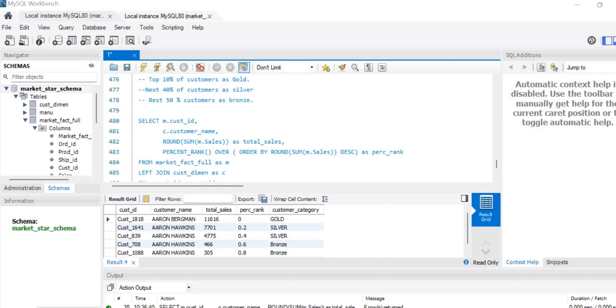Hello friends, today I am here with the same topic, case statement part 2, with some complicated example. In the previous video we discussed the case statement with a simple practical example. Now we have seen the syntax of percent rank, but we didn't apply it earlier. Now we will combine both of the statements which we have learned, case statement and percent rank.